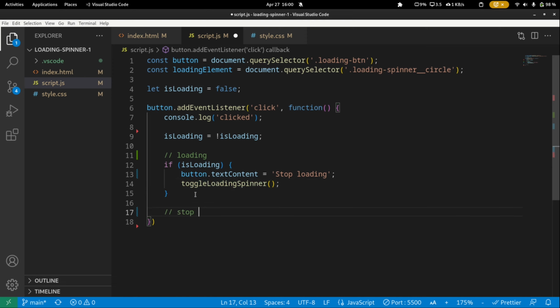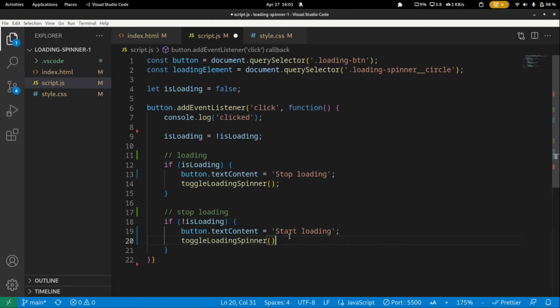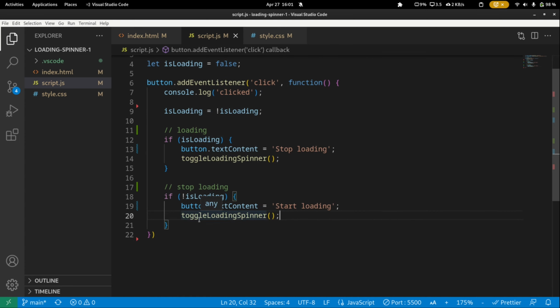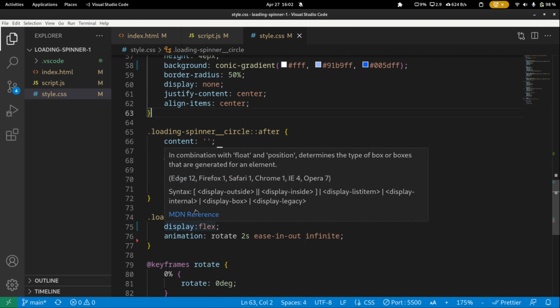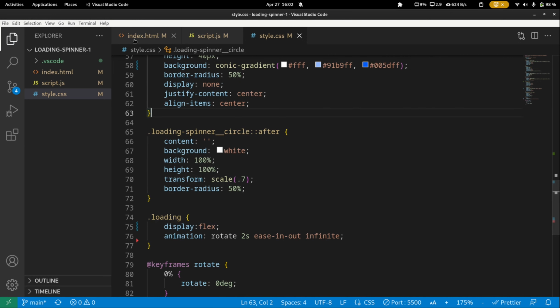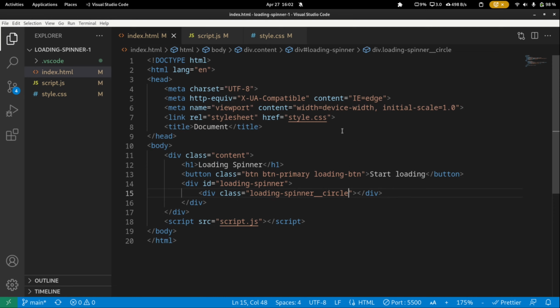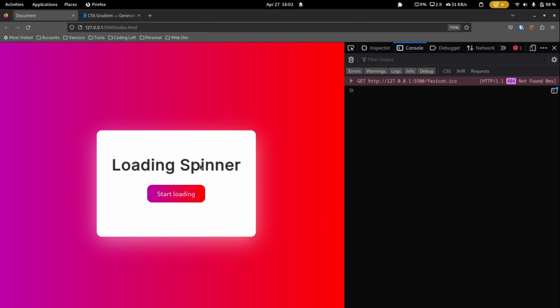In the other case, we want to stop the loading. So if isLoading is false, then we want to change the button text back to, well, start loading. And again, we want to call the toggleLoadingSpinner function. Very simple, right? Now what does this toggleLoadingSpinner function actually do? Right now in the CSS we have this display property of the loading spinner circle set to flex. But we want to start out by having it set to none. And then we also want to remove this loading class from the HTML, because that we will add with the JavaScript.